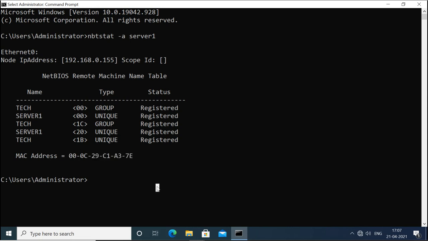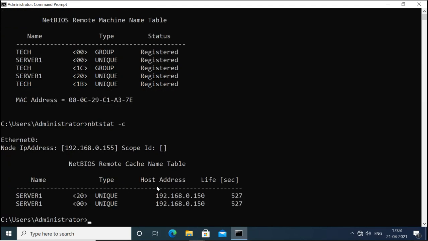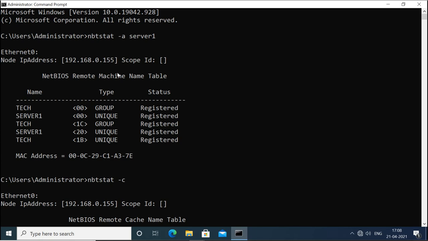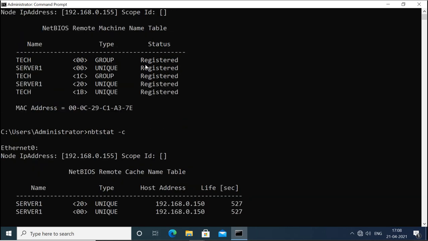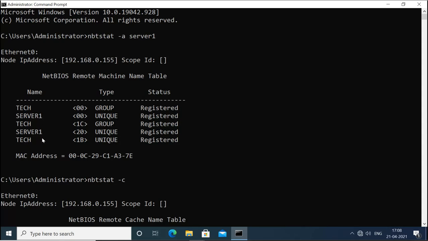If we want to see the local machine cache, then we can see by using the C option, and it is showing that currently we have resolved this server name by using the NetBIOS. So when I give this command using the NetBIOS name, it actually resolved the name by using the NetBIOS, and it is showing the current cache also. So in the cache you can see all the machines in the network, name and IP, and you can see the other machines' tables also. If this server has also resolved other machines, then you can see all the names in that table.